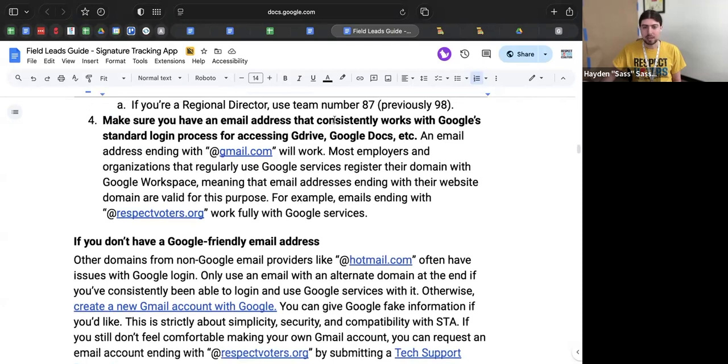Make sure you have an email address that consistently works with Google's standard login process for accessing Google Drive, Google Docs, etc. An email address ending with @gmail.com will work. Most employers and organizations that regularly use Google services will register their name with Google Workspace, meaning that email addresses ending with their website domain are valid for this purpose. For example, emails ending with @respectvoters.org work fully with Google services.